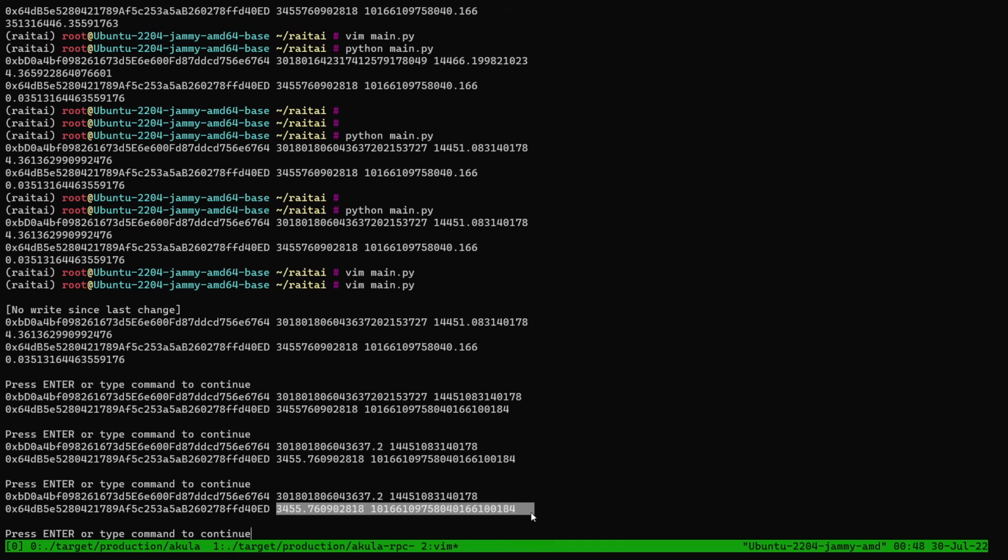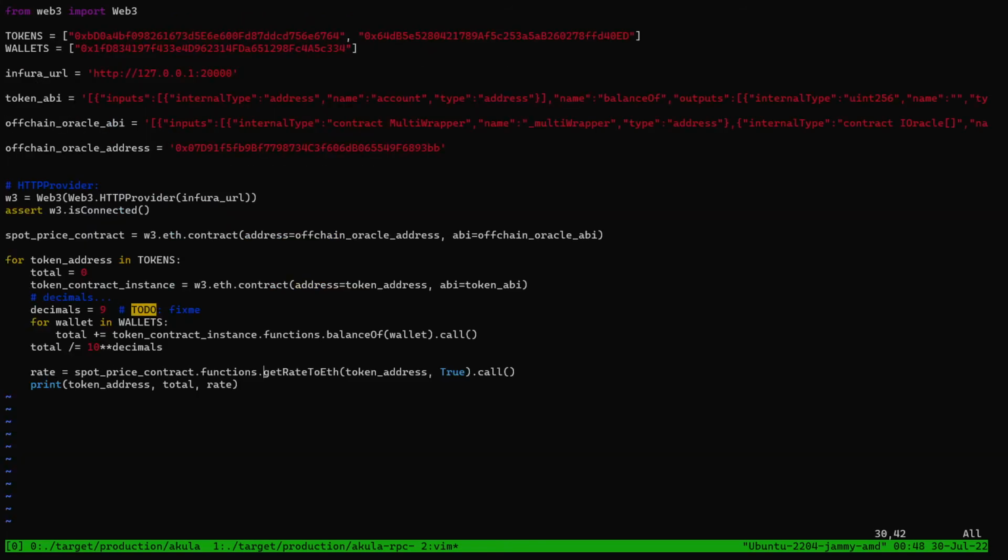So to get the price of our token, we're just multiplying this by that. Make sense? Yes. Let's say value in Wei equals rate multiplied by total and divided by 10 to the power of 19, because this is how many zeros between the smallest unit of Ethereum, which is called Wei, and 1 Ethereum. So 1 Ethereum equals 10 to the power of 19 Wei. And let's print this as well.